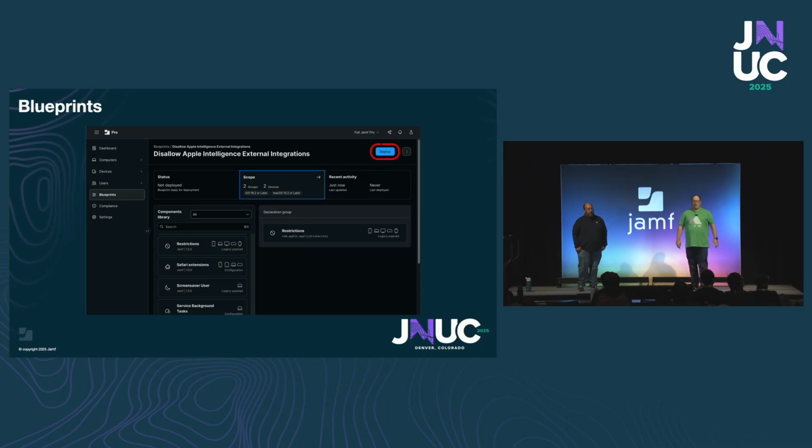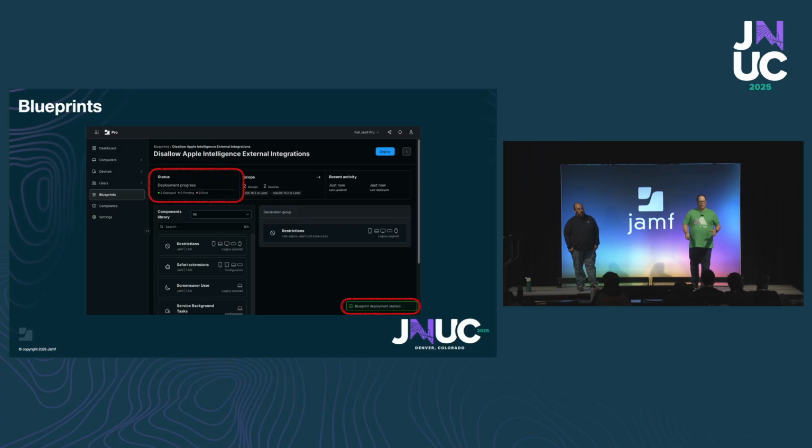Once those groups are added, we can press the Deploy button at the top to begin that deployment. We'll receive a notification that the deployment has started, and we'll also see a status of that deployment, showing us an aggregate number of how many have already accepted that deployment, how many are pending, and how many have failed.